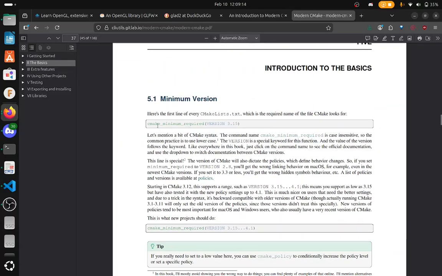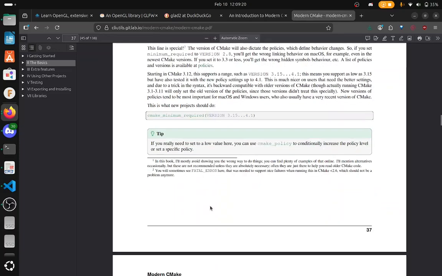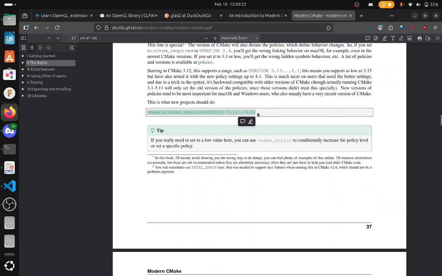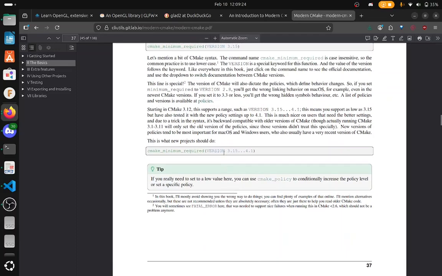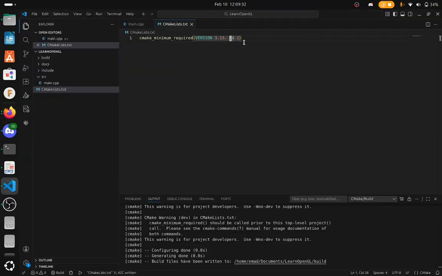And the first thing they did is set up a CMake minimum required. So that'll tell CMake, okay, this is the version that I want to use. As you can see, I've literally just copy pasted what they've got going. And so that'll basically say anything from 3.15 up to 4.1 is targeted by this project. So if someone has one of those versions in between installed, then it should just work.